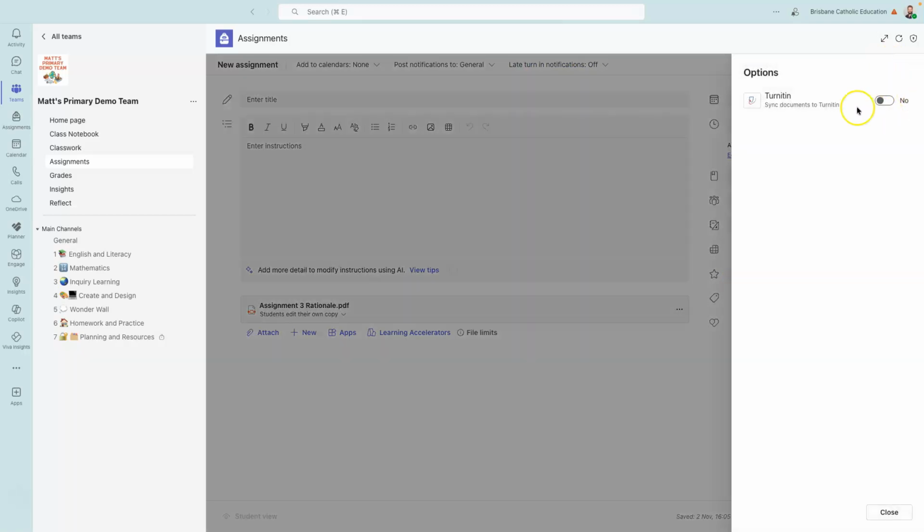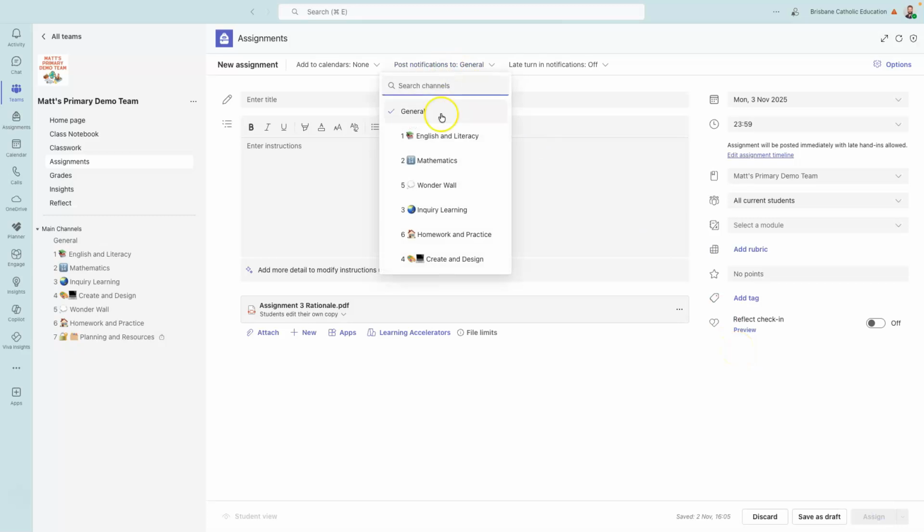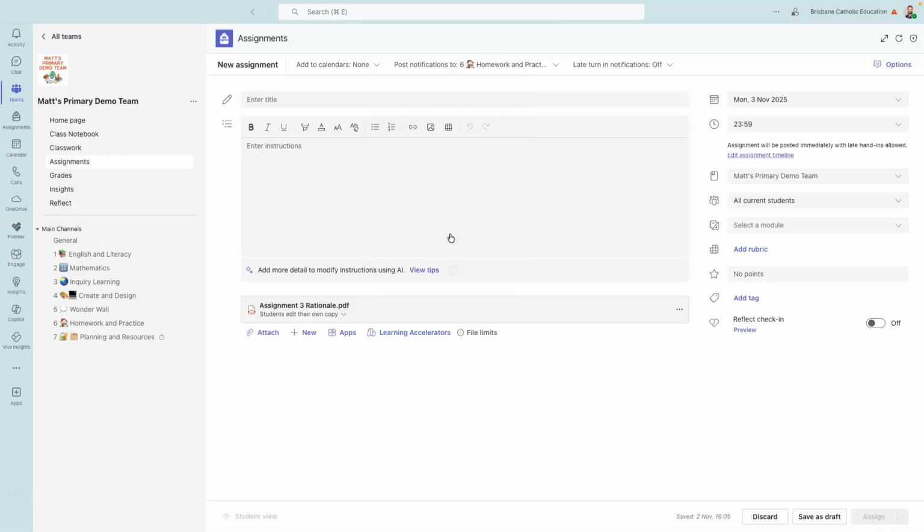Within the options button up here is where we find the Turnitin integration if you want to check for plagiarism. We can also decide what team or what channel we want our assignment to be posted into. So let's say this is something for homework that I'm doing, so I might want it to actually land there in that homework and practice channel, so that I can direct students there and say, right, well, this is where we're going to go to do that work.